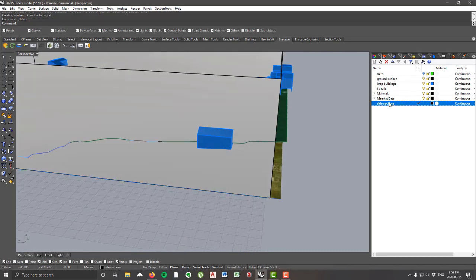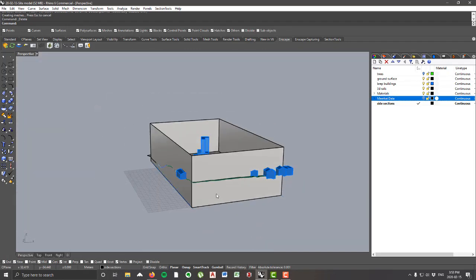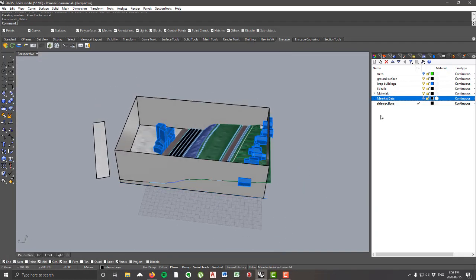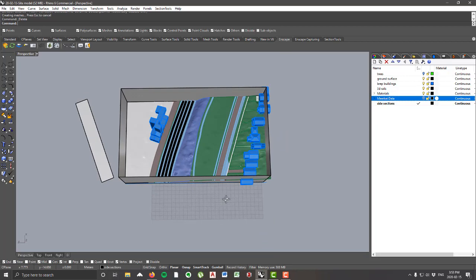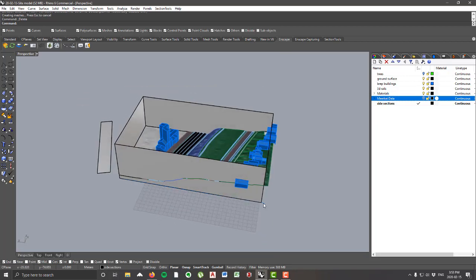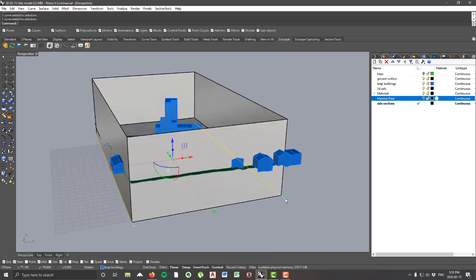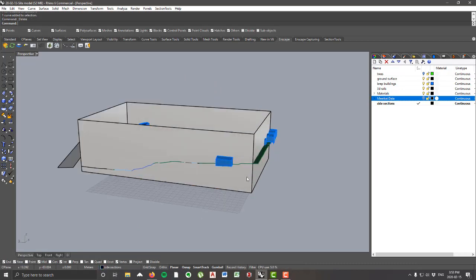We can turn off our Meerkat ortho image. That's what I just did there, as well as any other random stuff you have outside. So I have a few lines. Maybe I'll just delete them. I don't really need them.